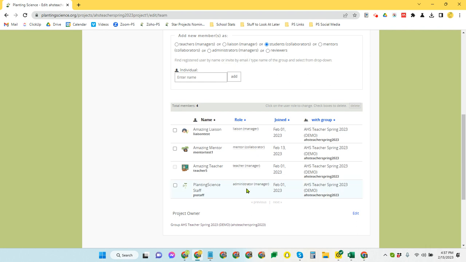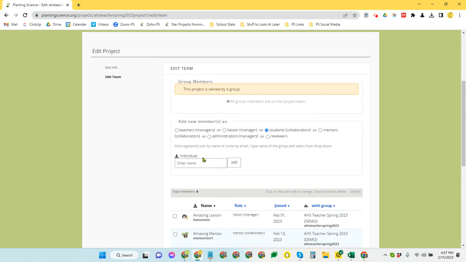And there we go. So you should have an administrator, a teacher, a mentor, and a liaison. And this is, again, assuming we don't have any students yet. Students will appear in this list, but they will not show up with a group designation. They're only part of the project. All right, so that is how you add a mentor to a group project page that's already been created.